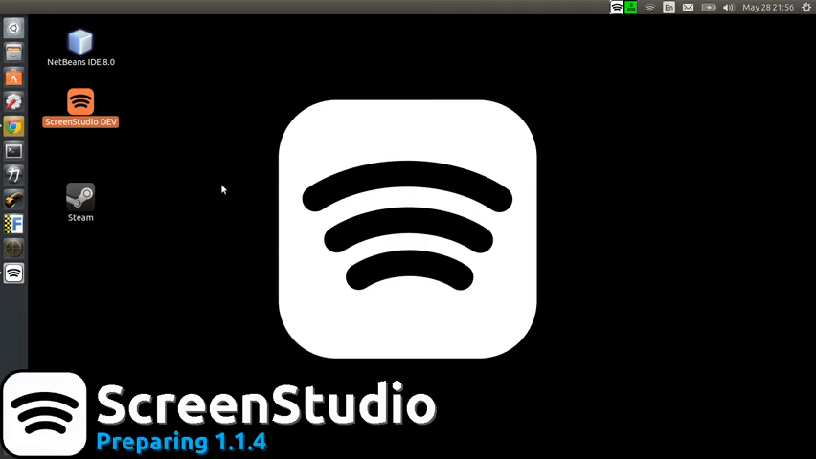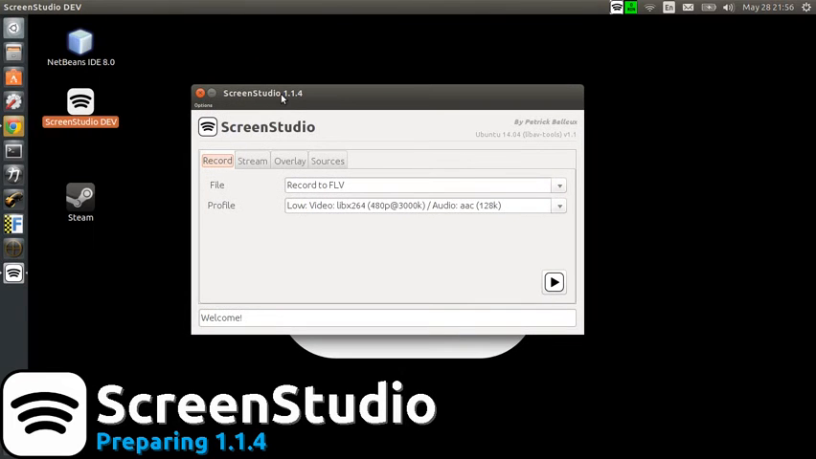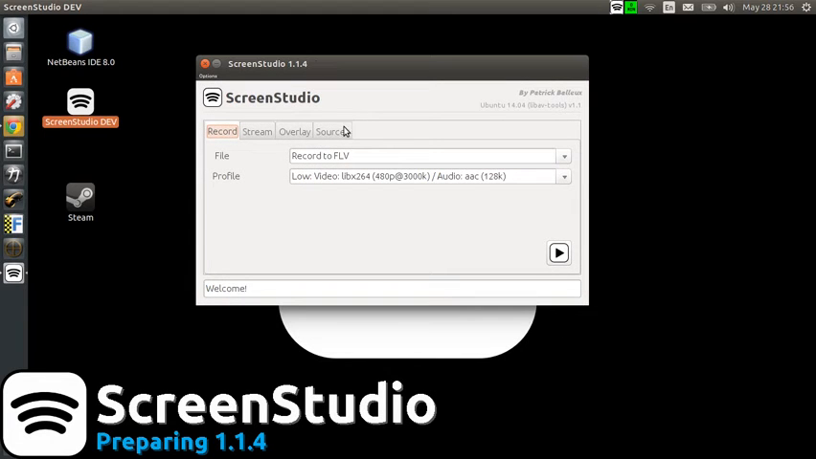I'm currently working on some features I'm trying to integrate into ScreenStudio 1.1.4. So let's move on to the currently in development version of ScreenStudio. New features I've worked on for 1.1.4, as you can see, is the menu is now called options because basically that's what you have in there.